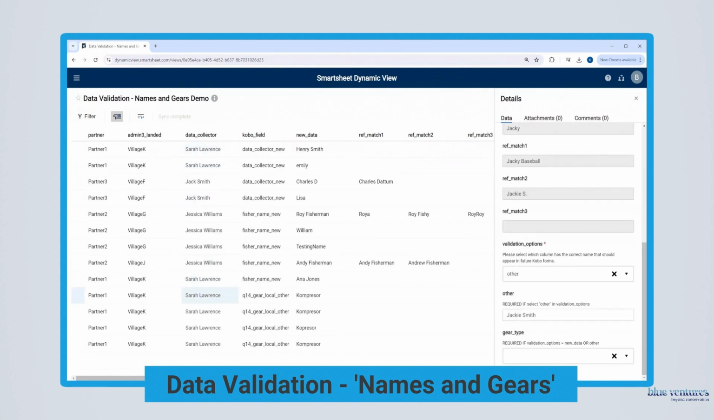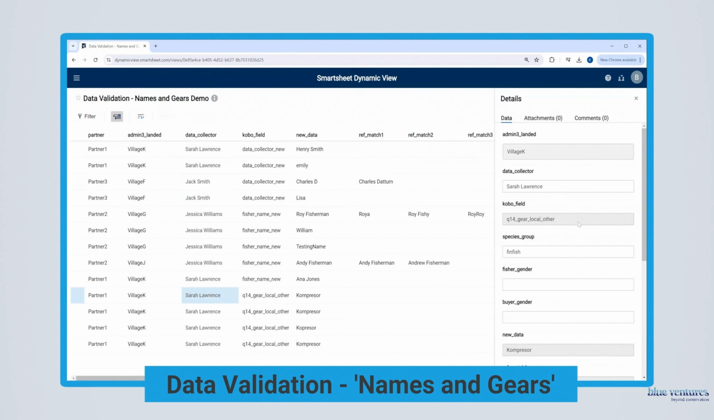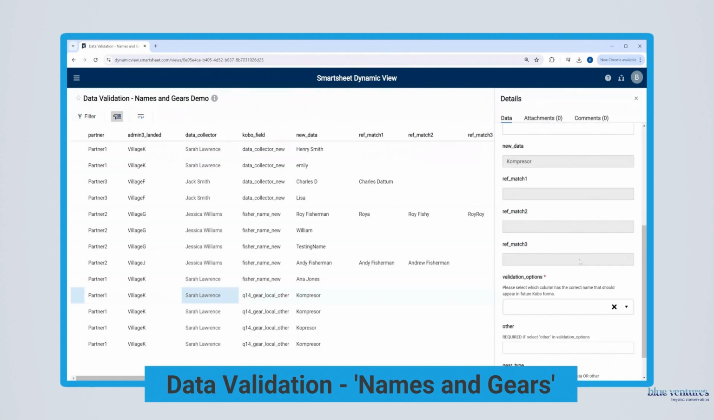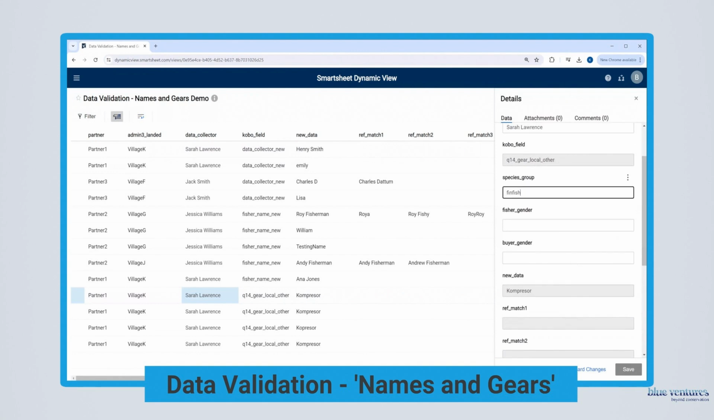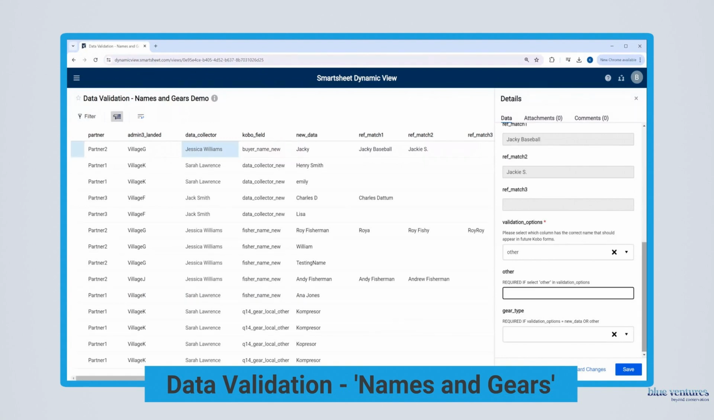Partners must complete an extra step for gear names. If validating a gear, partners must also select the associated gear type from a predefined list before validation is complete. The field Gear Species Group will appear if the Kobo field is a gear. This informs partners which species group the gear applies to.